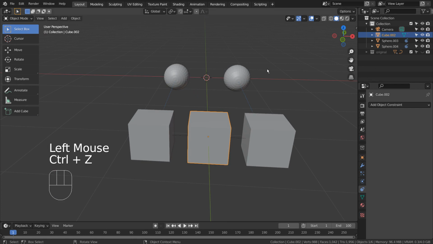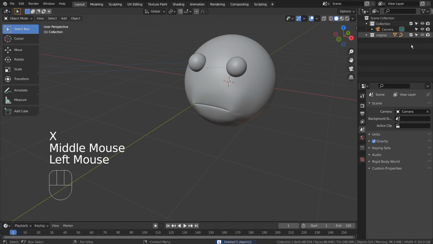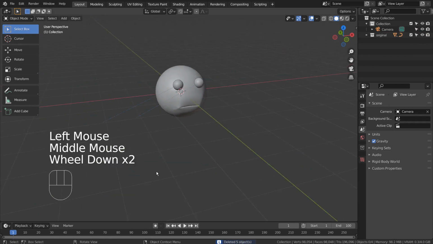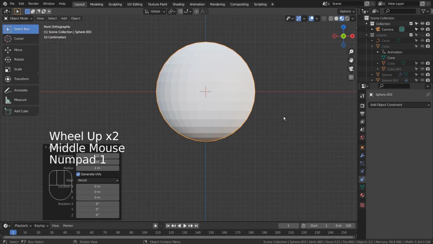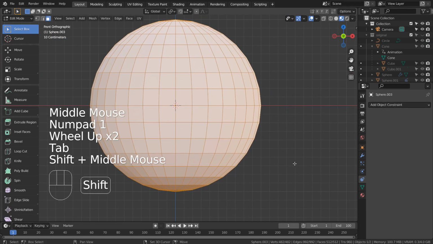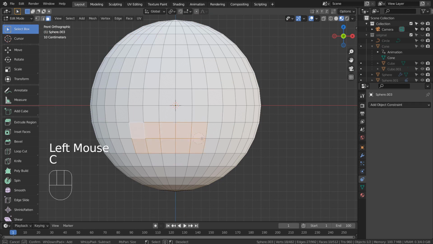I'll delete the meshes, and show you how the angled mouth rigging was done. Let's create a UV sphere, and go to the front viewport. In edit mode, type 3 to face select. Type C to circle select and select the faces like this.